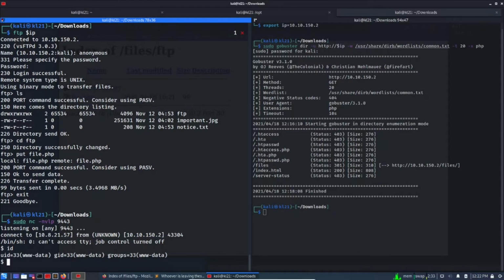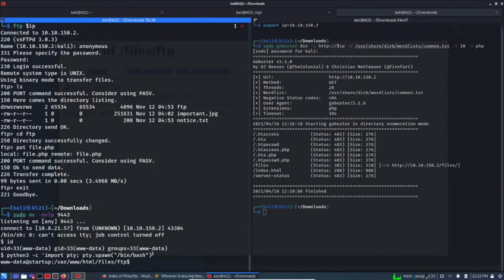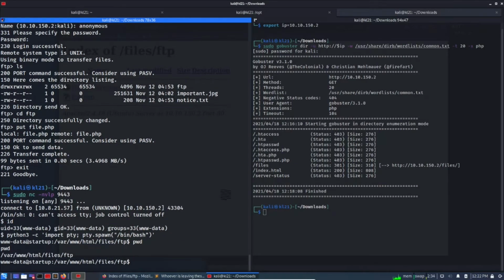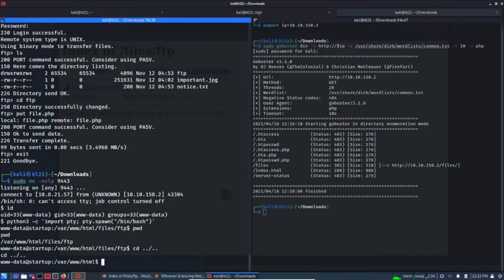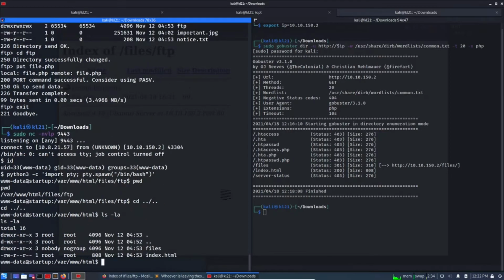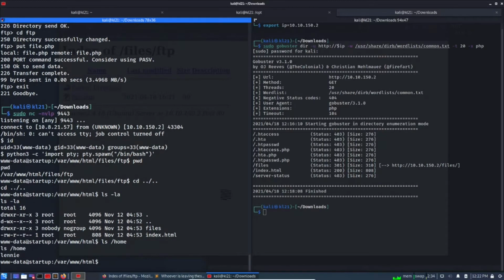Let's upgrade our shell. I'm not going to type the syntax, I'm just pasting it here, and our directory is ftp. We have already checked what is in the ftp directory, so I am going down a bit. html, ls -la. Okay, nothing in here.